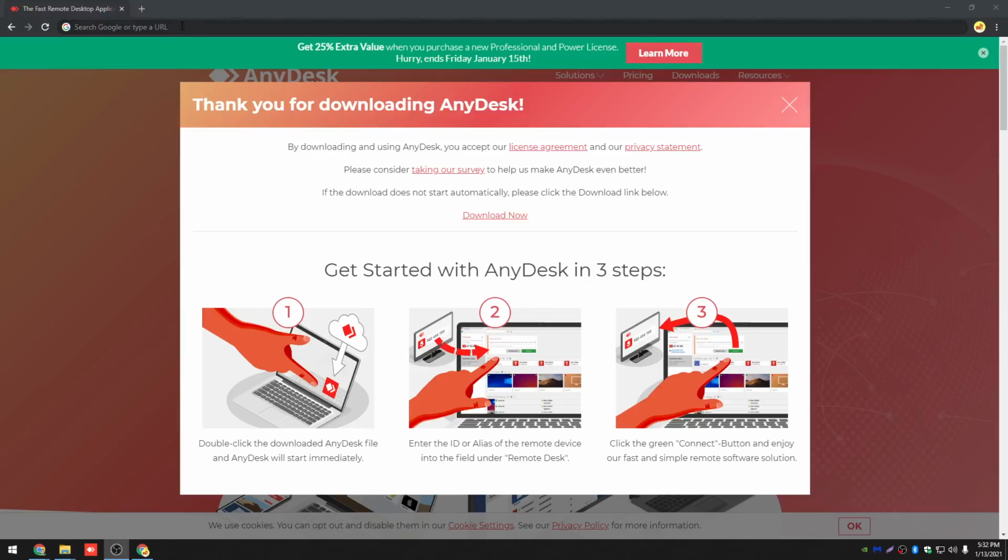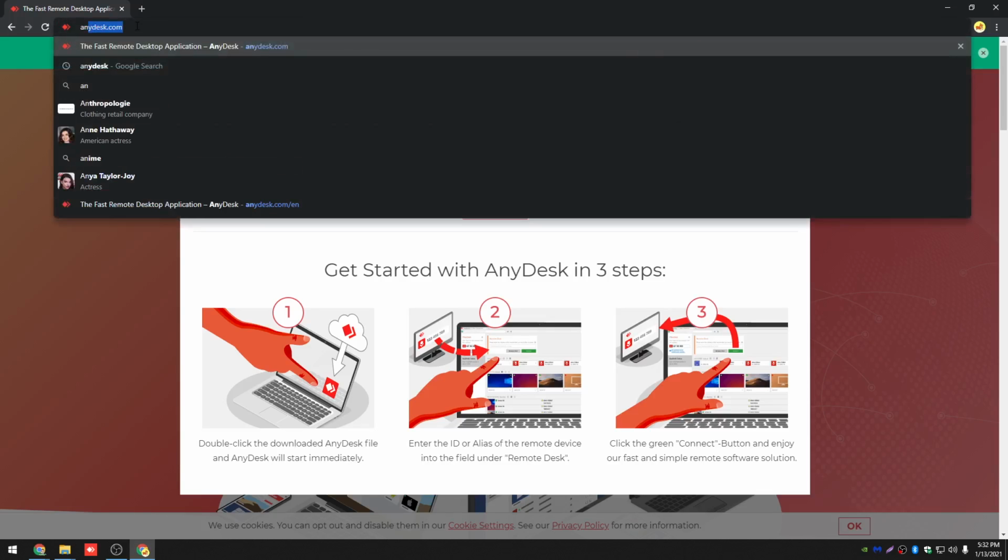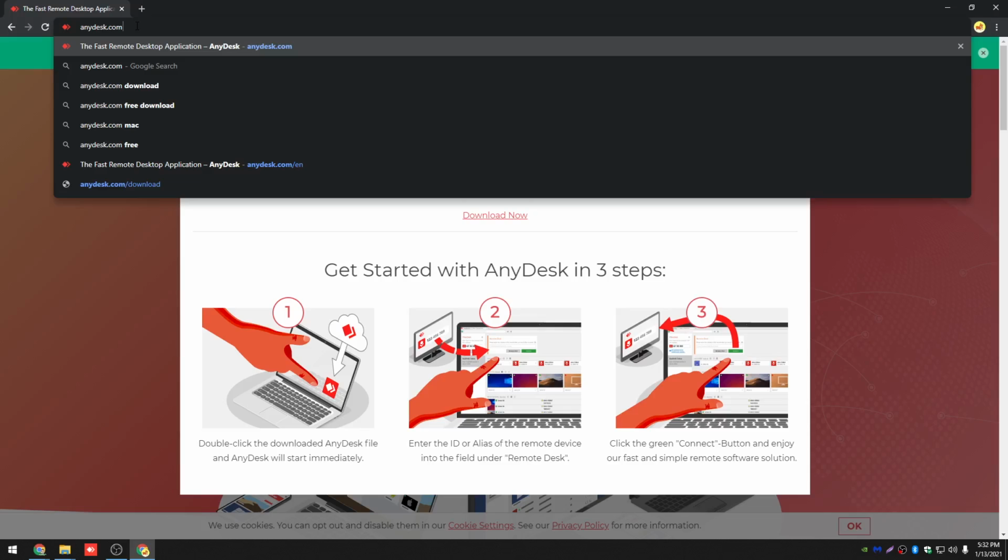Here's a quick tutorial on how to install the Anydesk remote support application onto your Mac or PC. Simply open a browser such as Chrome, Safari, Edge, any browser will work. Go up into the address bar and type in anydesk.com and make sure you hit enter here.